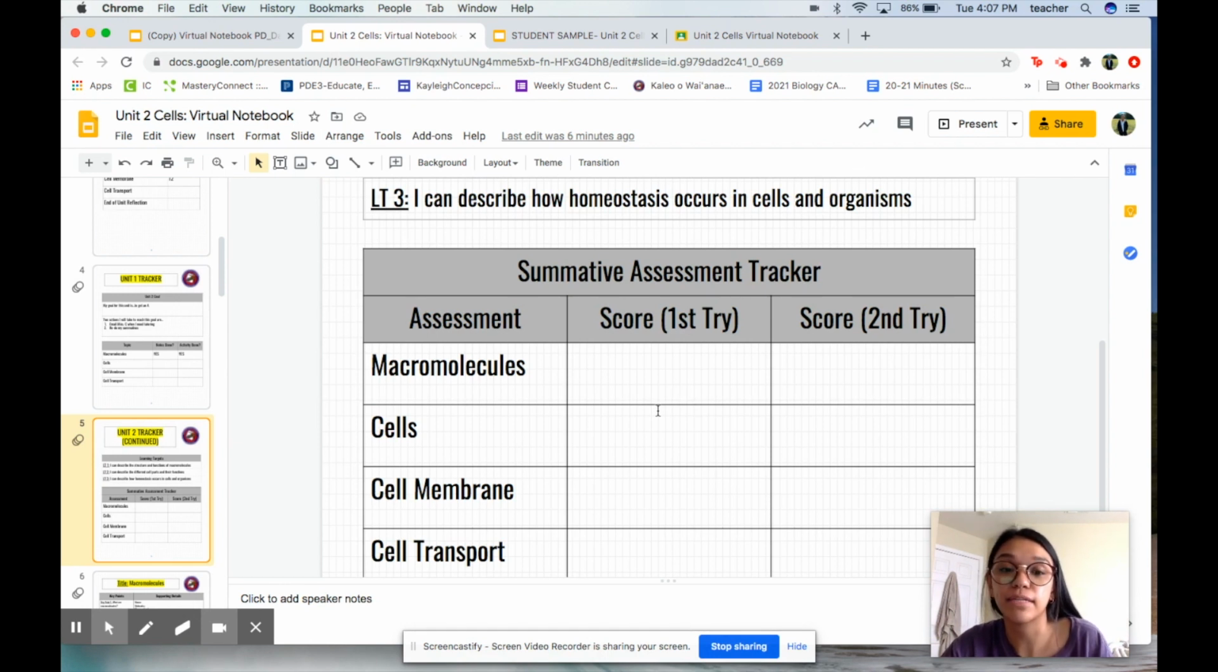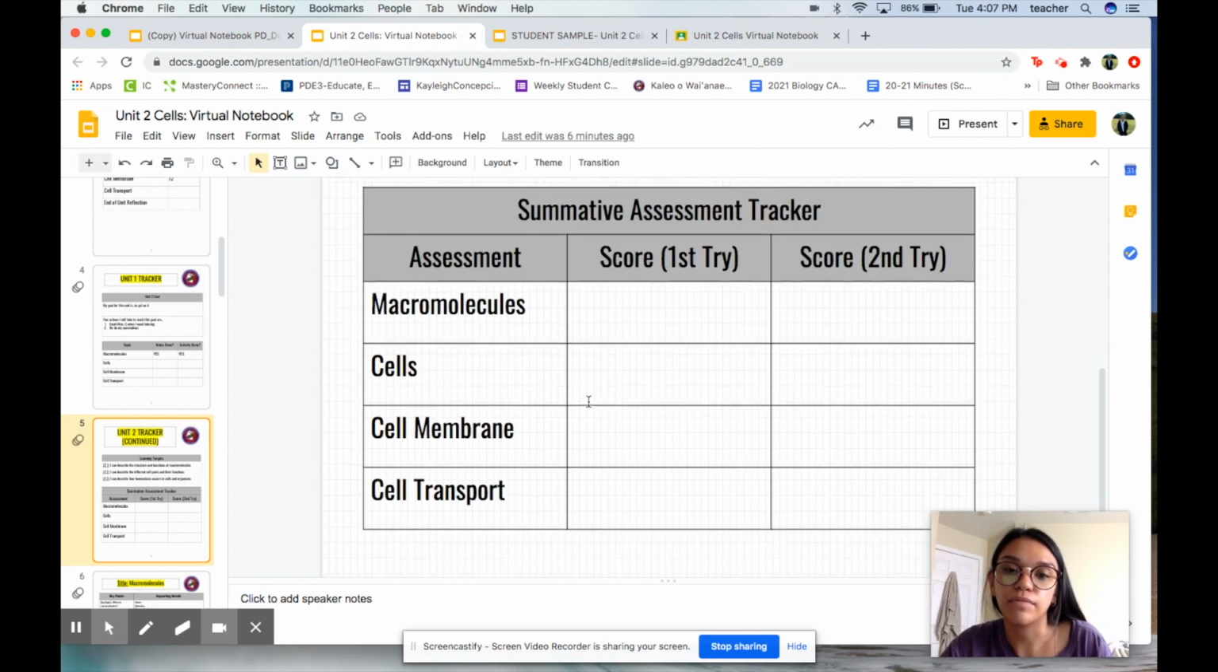They're like, Miss, I don't know my grade. And I'm like, check your tracker. So this is really helpful too. Virtual learning has its challenges with this one, but I'm trying to figure out a way where students can be a little bit more responsible for their own grades.